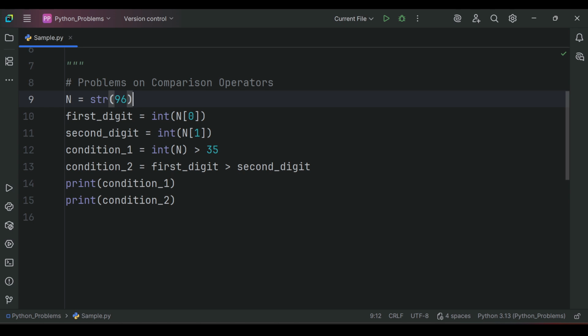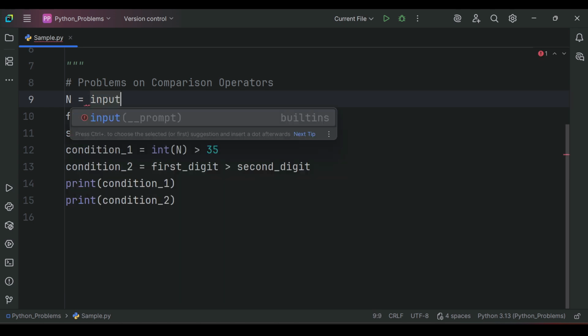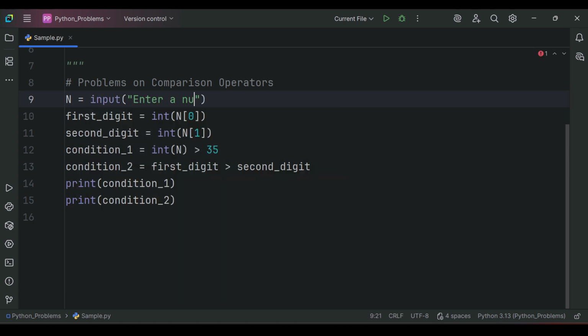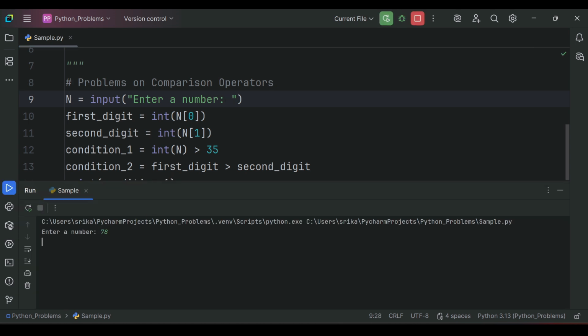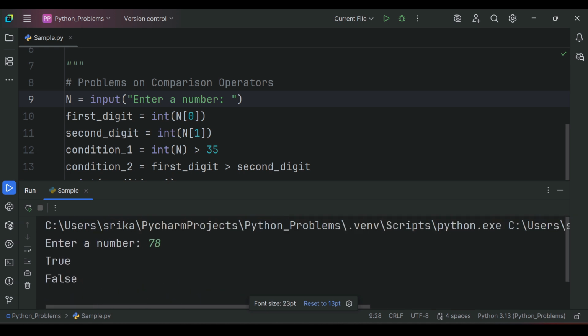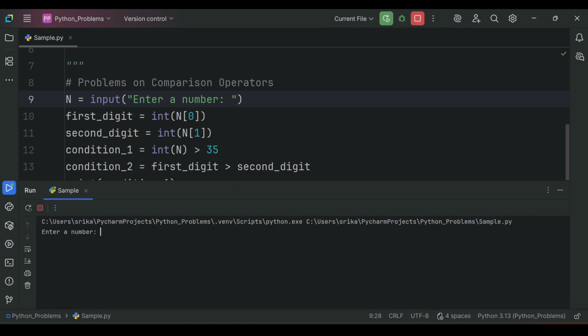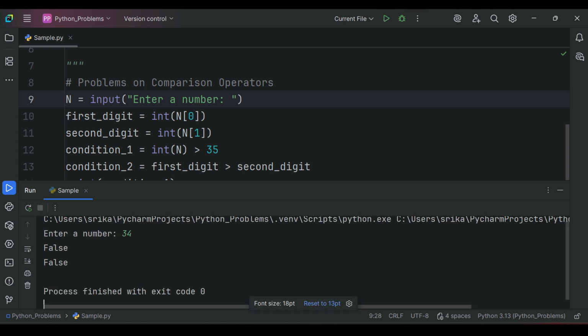Suppose we check this problem with user input also. Input, enter a number. Here I am giving 78. 78 is greater than 35 and 7 is greater than 8. The first condition is true and the second condition is false. Suppose here I am giving 34. The first condition, 34 is greater than 35, is not satisfied. That's why false. The second condition, 3 is greater than 4, is also not satisfied. That's why both conditions give false.